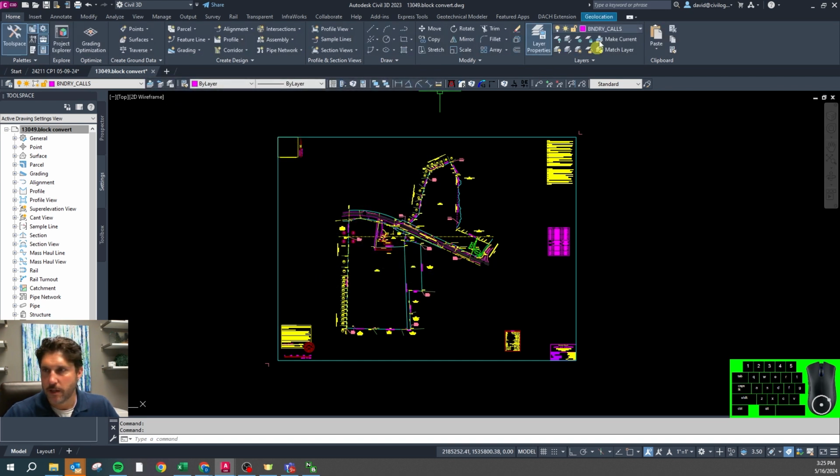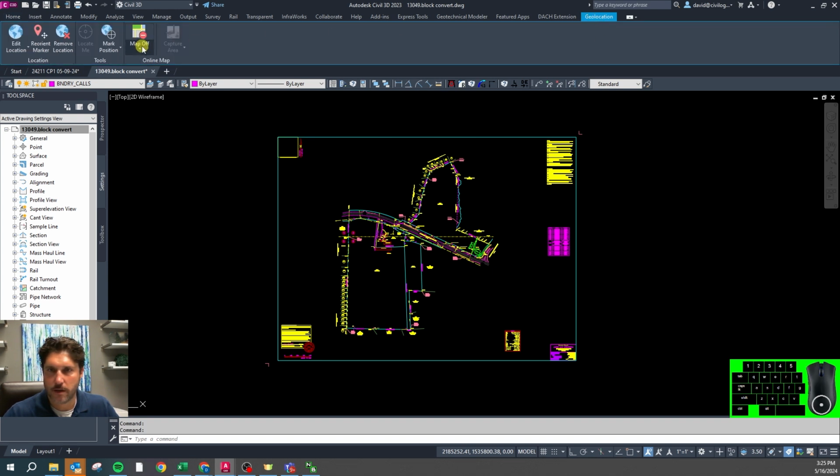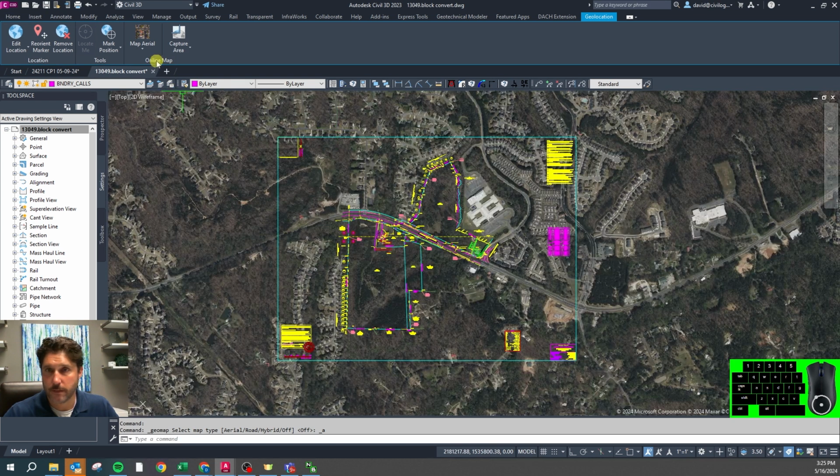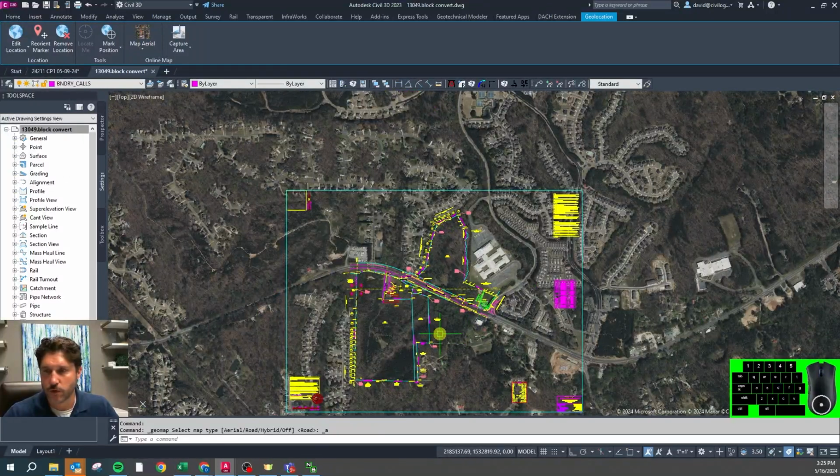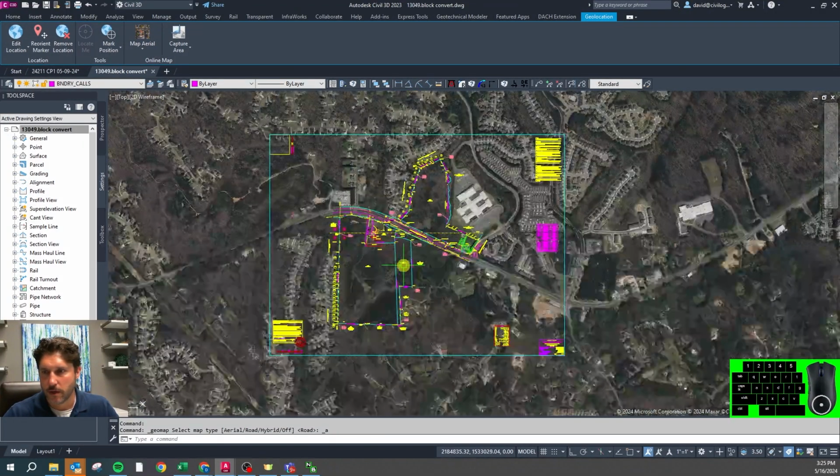Apply, and then you come up here to geolocation. This should have highlighted once you've turned that on, and turn on the aerial or anything you want, roadmap, but you can already see that this survey that came from the surveyor is already geolocated, and they put it in the correct space in the Georgia West state plane coordinate system where it resides.